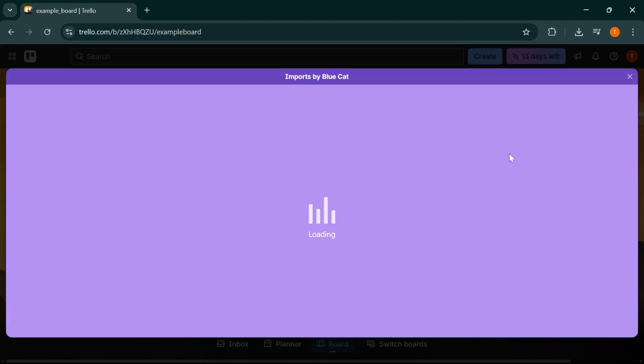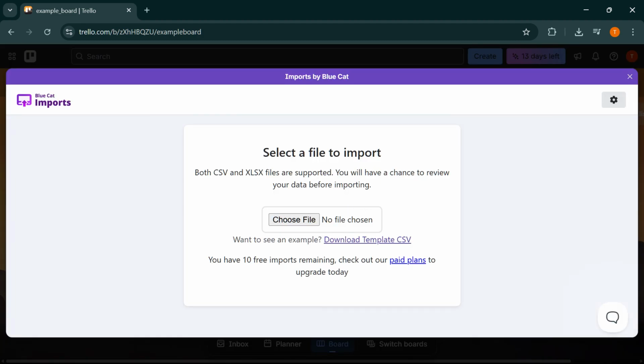After accepting, you'll see an option that says Authorize with Trello. Click on that button. This step connects the power-up securely to your Trello account so it can perform the import. If prompted, confirm the authorization in the pop-up window. Now you're ready to upload your file.